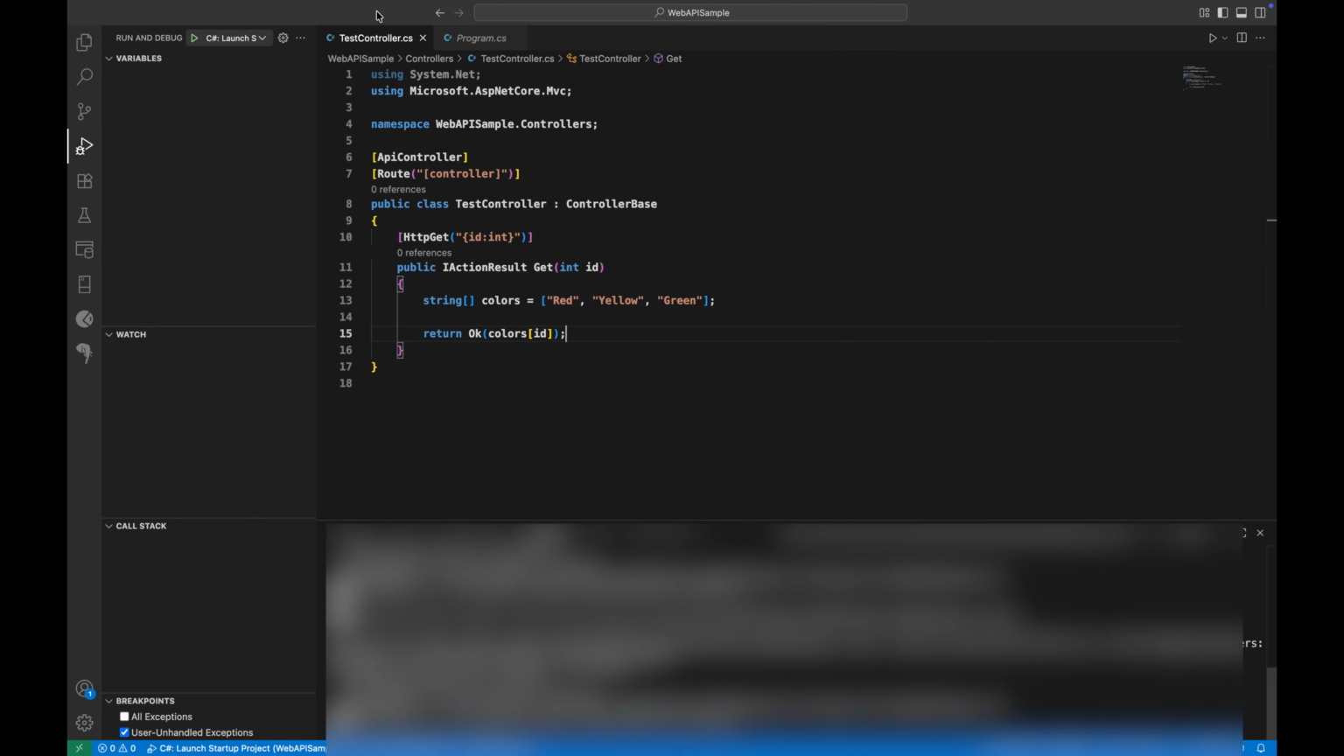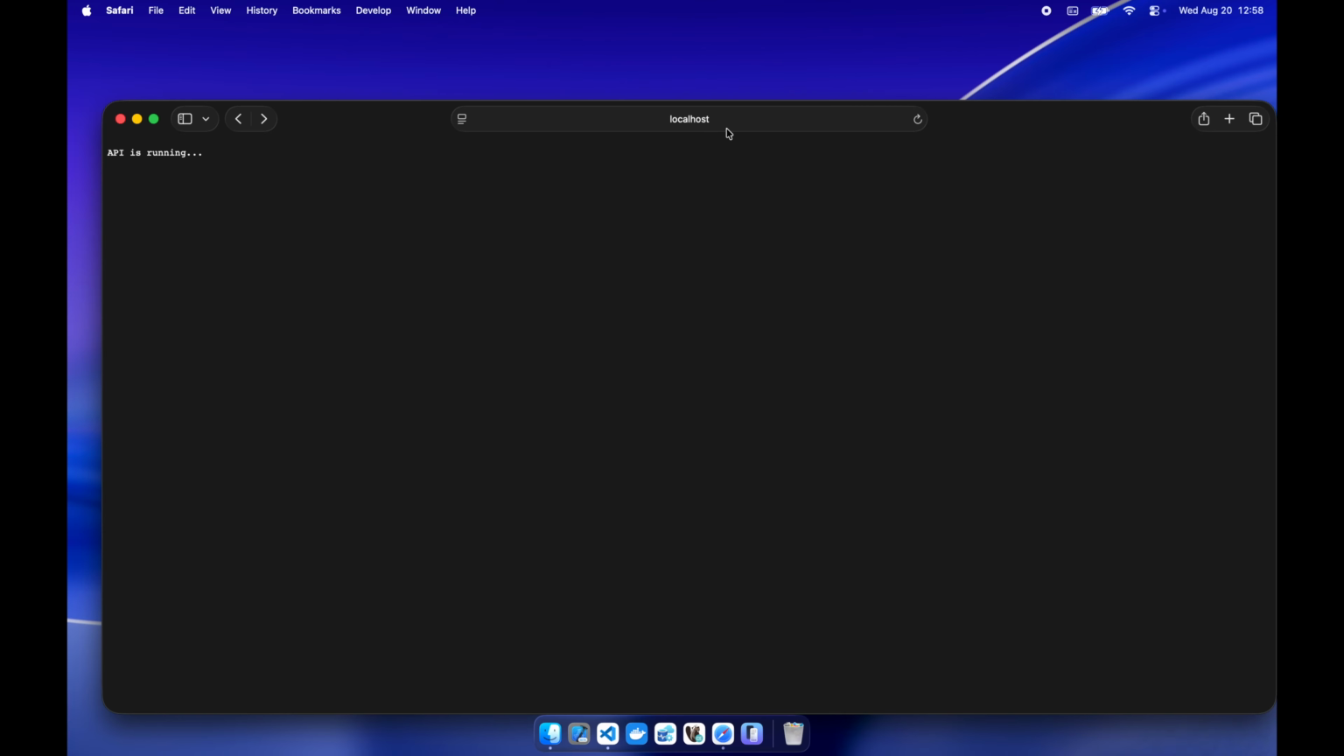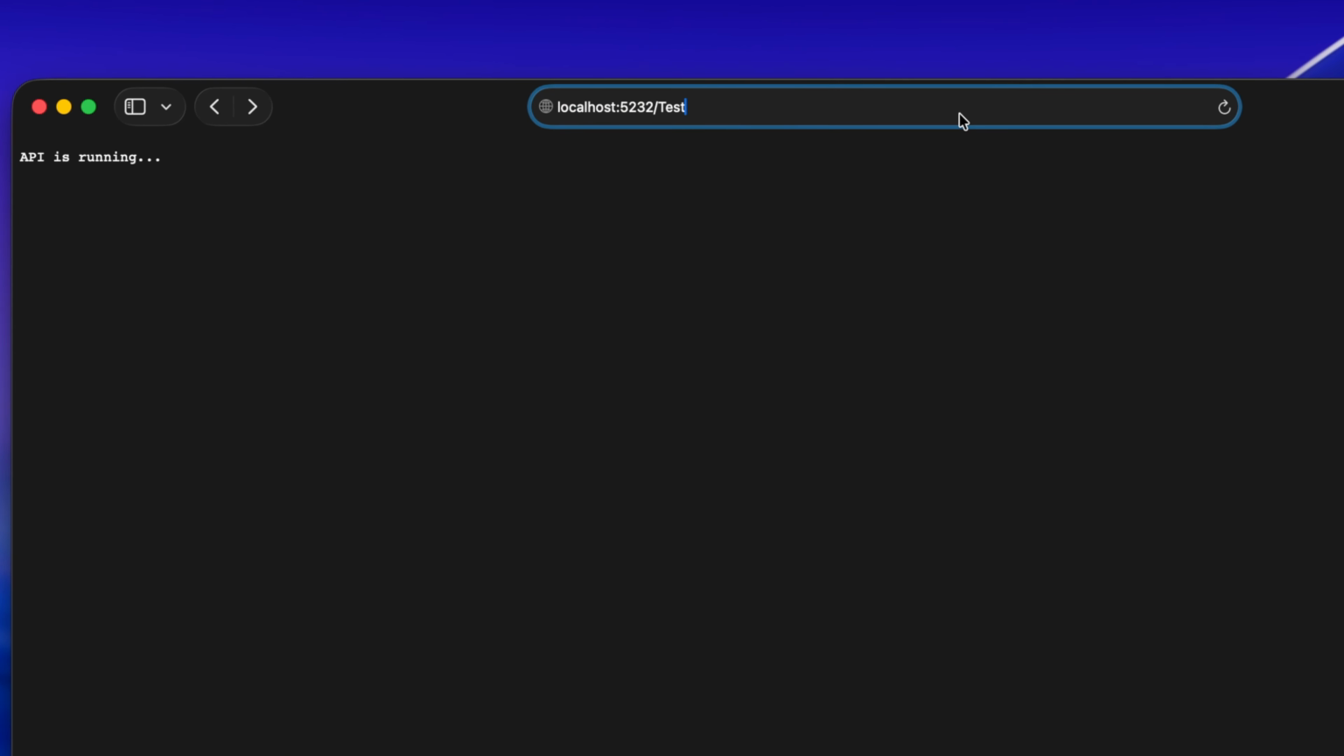Now let's run or refresh the project. Head over to the browser again, and this time add the parameter to the request. You'll see that the API returns the color name at that index.